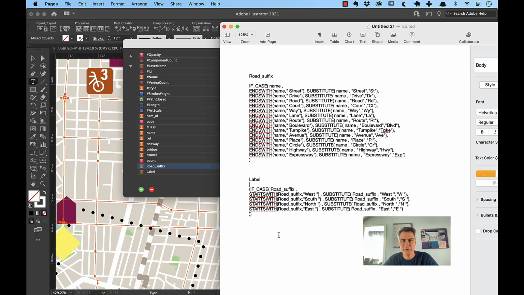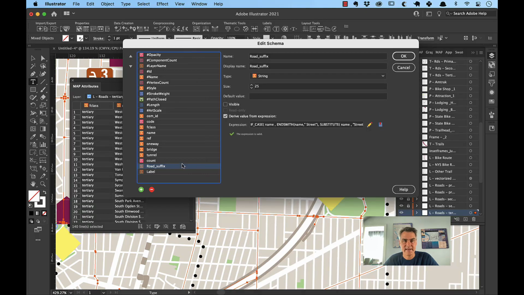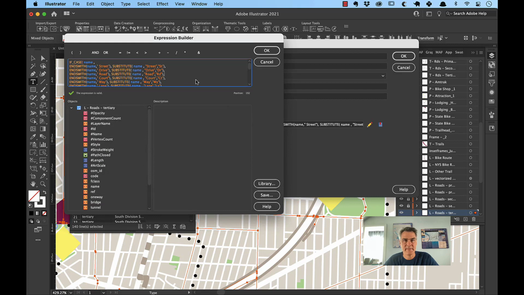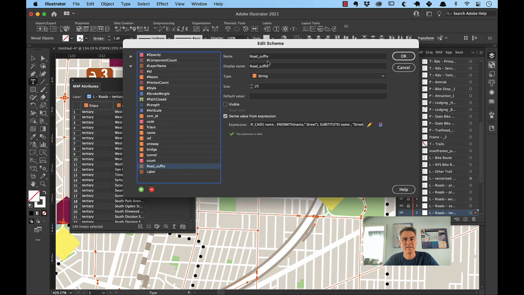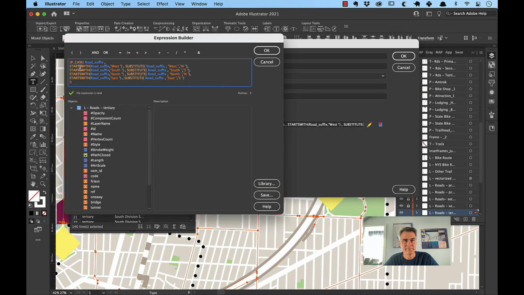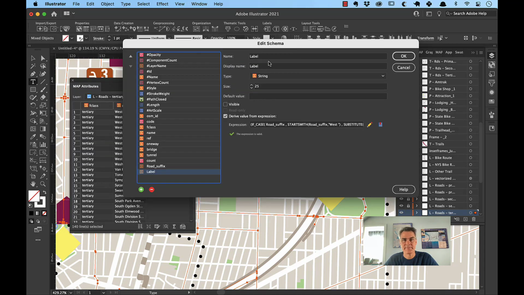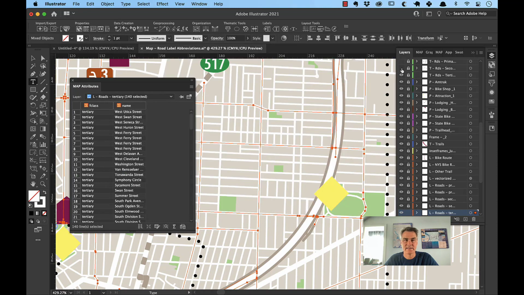Okay, so I have those two cases, and you put it in here, and you can save it to a library, and you can edit it easily enough. Just click here and copy that line and change it to whatever you want if you have a different suffix that you need replacing. So I'll just cancel that. And then label is similar, only we're using the field road suffix instead of name. Okay, I'll just cancel out of that.